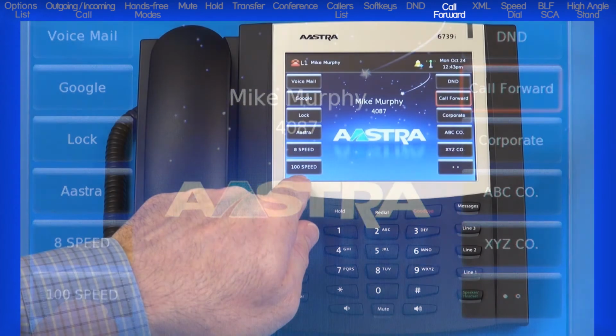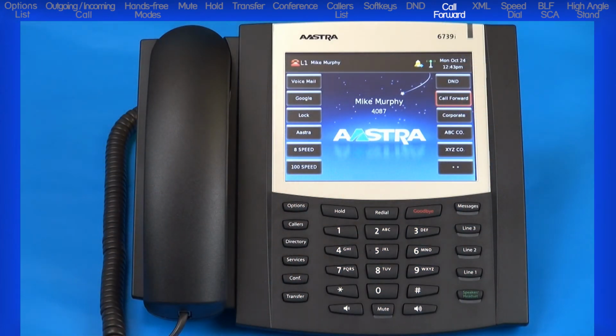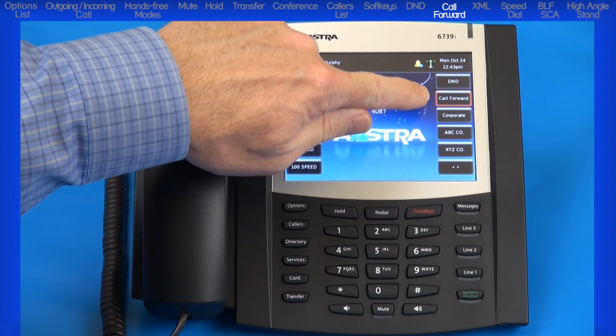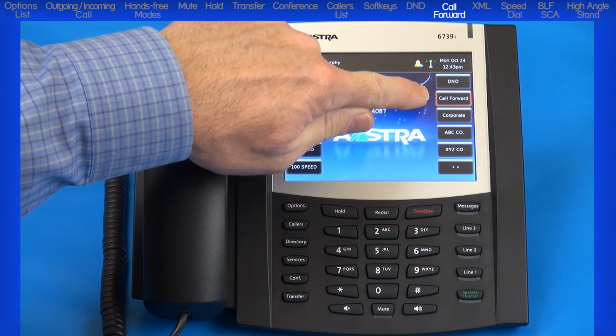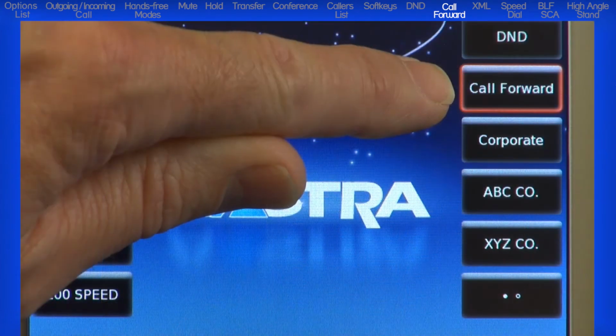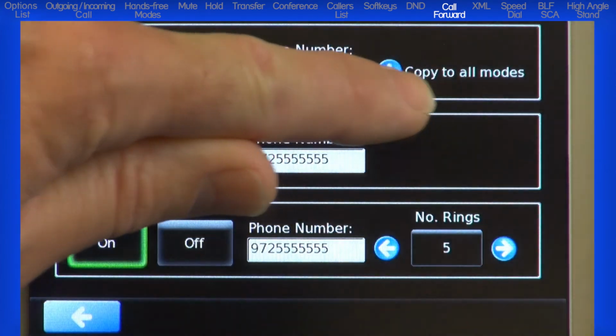press the left arrow. Notice the Call Forward soft key has a red border around it, indicating one of the call forward features is active. Now turn call forward off.